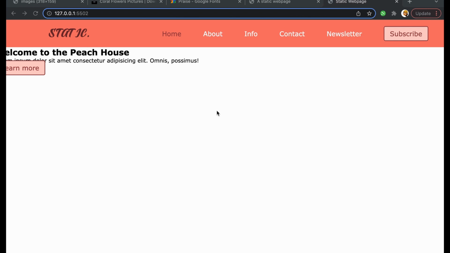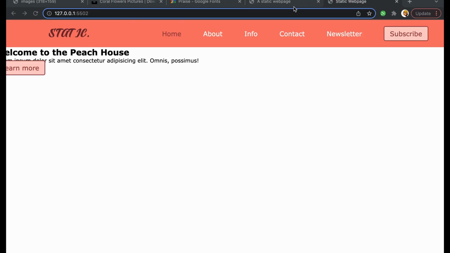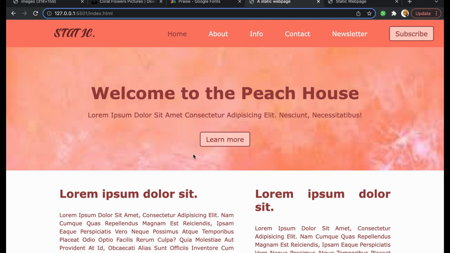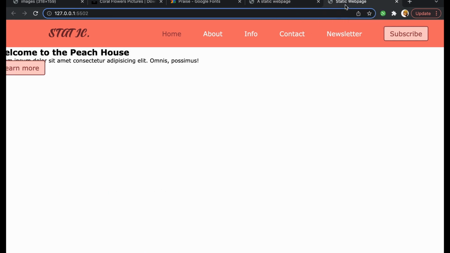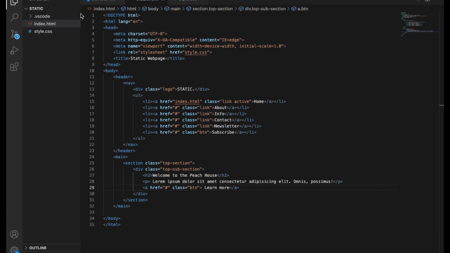Now let's style this particular section. This is what we have, this is what we want to see. Okay, so let's work our magic. Now let's go to our style dot css.